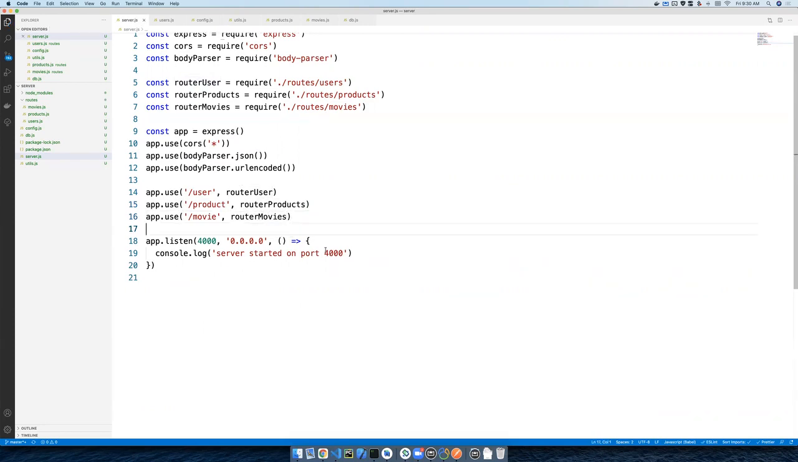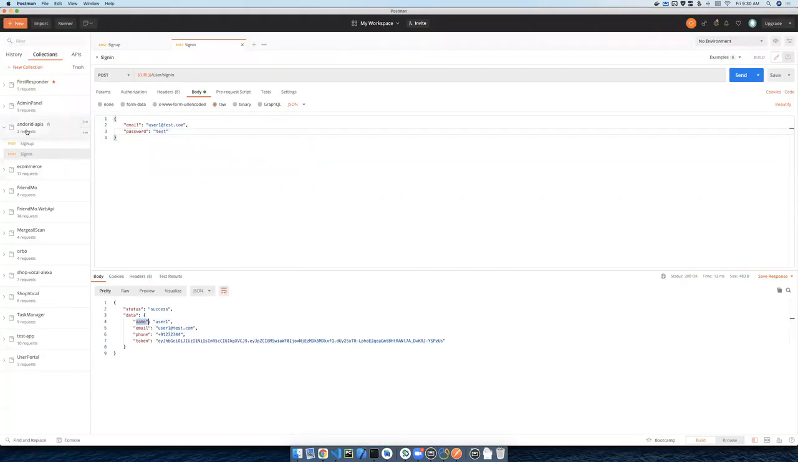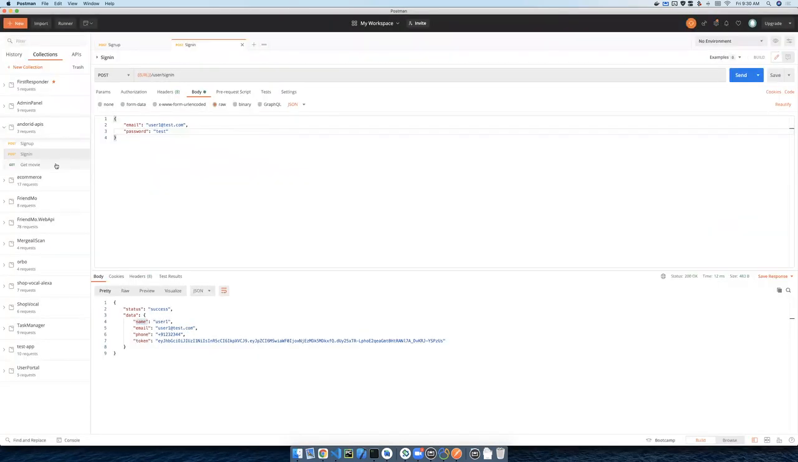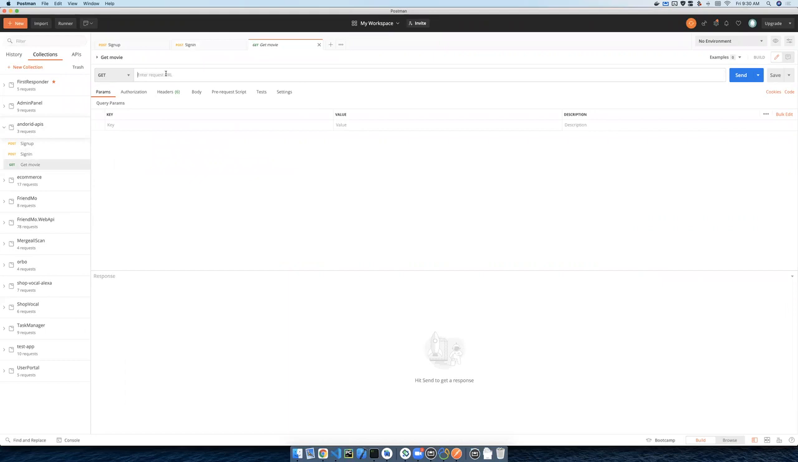Okay, so let's go back quickly and see if we can get the things there. So I'm going to need one more request for get movies. So this is going to be the URL. We know that. We haven't added any kind of token support yet. We will do that later. And we'll simply say movie and I'll get the list of movies.